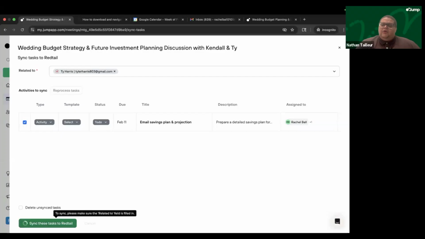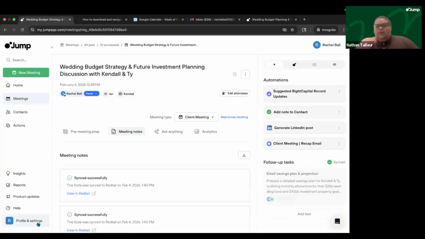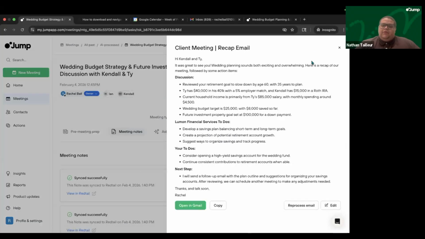And at this point, you synced your notes, you synced your tasks. Now you can review the recap email that Jump is going to draft for you automatically. That recap email will also show up here on the right side, which you can access just simply by clicking on Client Meeting Recap Email. Okay, boom, there's your recap email.